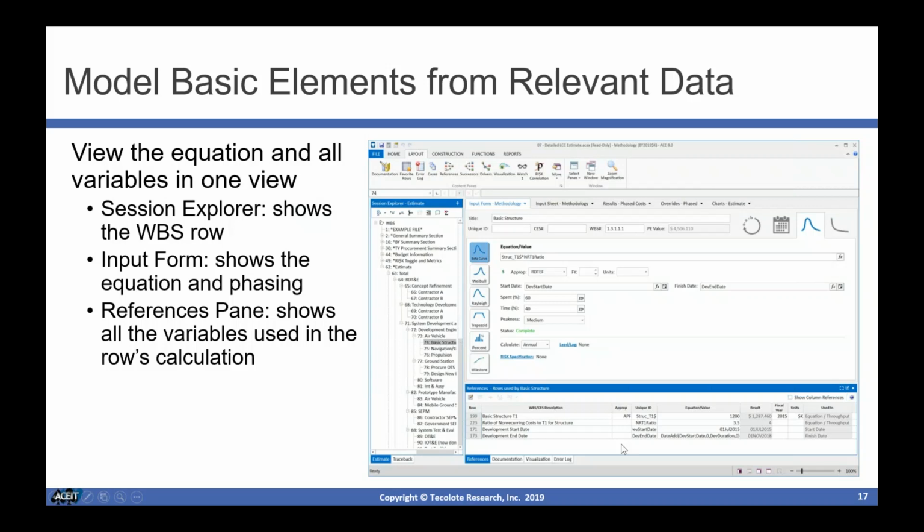Here, it's my basic structure. So here I can see that I have a basic structure T1 variable with a value assigned to it. I'm using a ratio to calculate, and a start date and finish date to spread that variable using a beta curve in this case. But this arrangement now eliminates the scrolling up and down between your WBS and your inputs to see everything that's going on in this row from a variable standpoint.